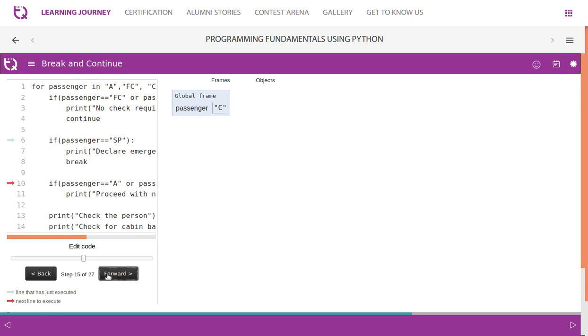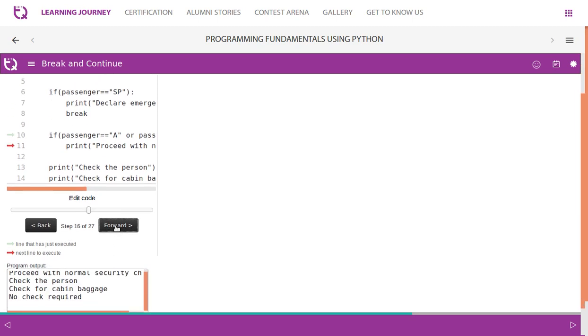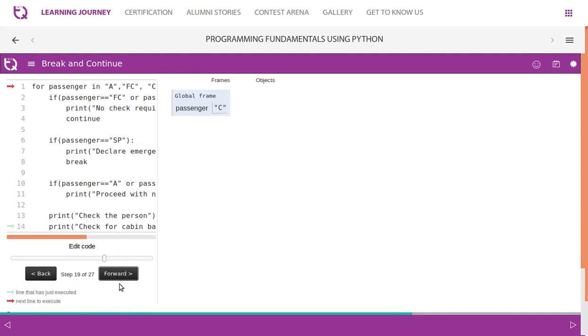It is not SP, so it comes here. Then it also executes the remaining portion of the code: proceed with the normal check-in, check the person, check for the cabin package. Then it goes up. Now the category is flight attendant: no check required, continue. The remaining part of the code will not be executed.